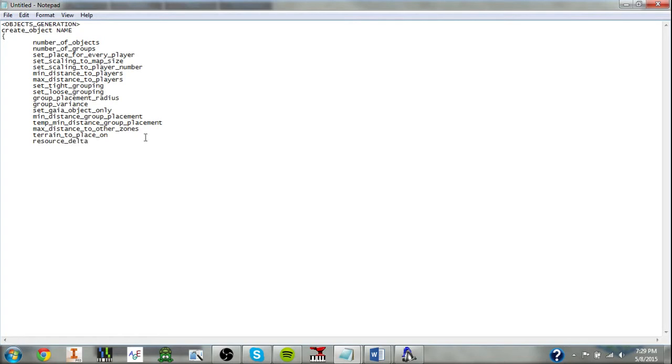Resource delta allows you to change the base number of resources in a specific object. So if you want more resources, type the value you want added, and if you want less resources, type a negative value.